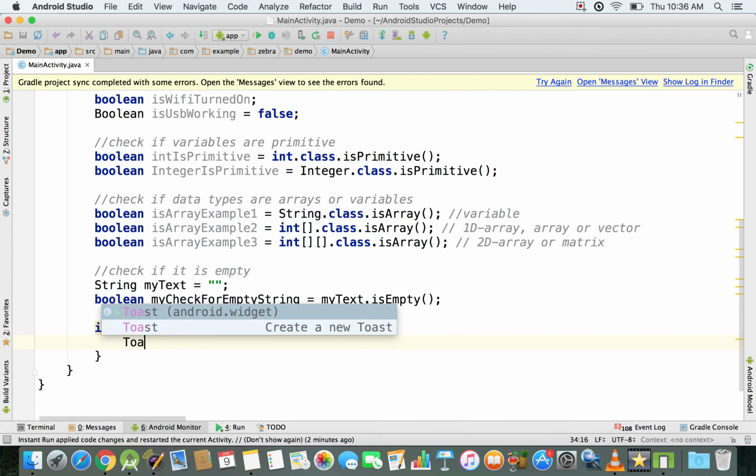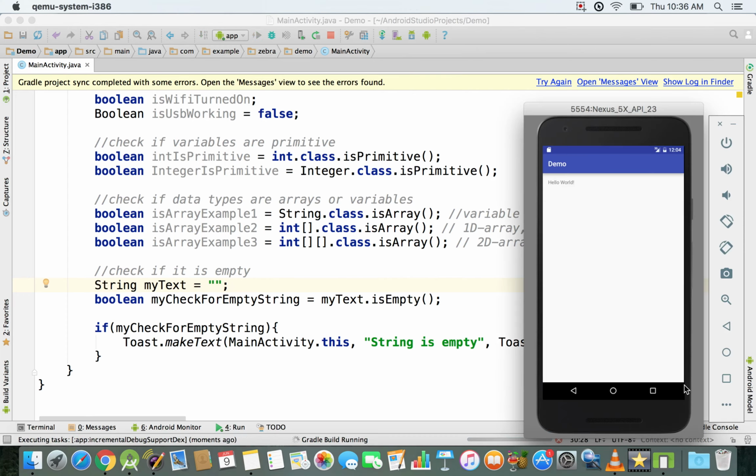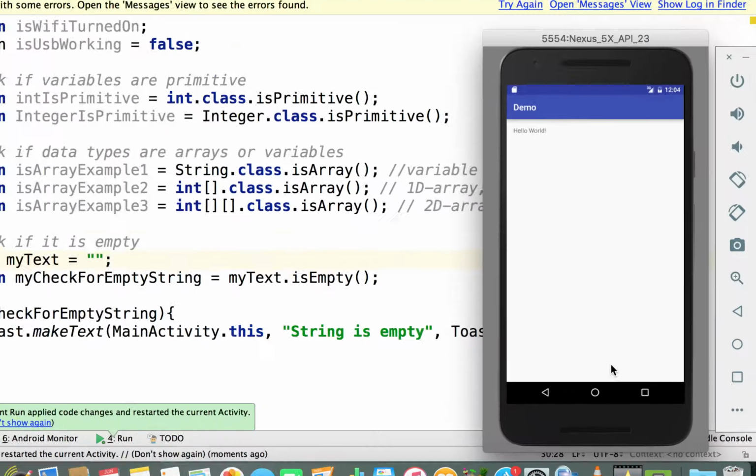And right now I'm going to show you a message on the screen. So I'm going to say "String is empty", in case it is, and in our case it is empty. So I'm going to run the emulator, and you're going to see this message displayed on the screen, or at least that's what we're expecting to see. And that is what we see on the screen.